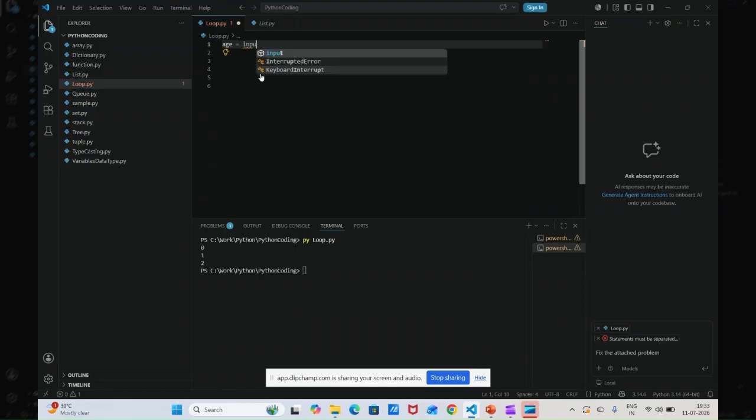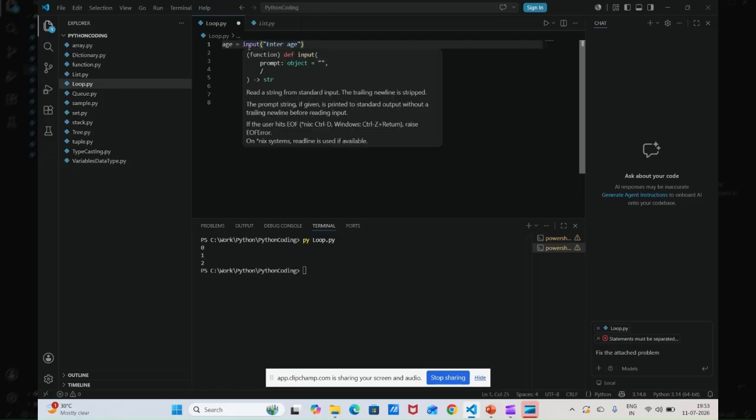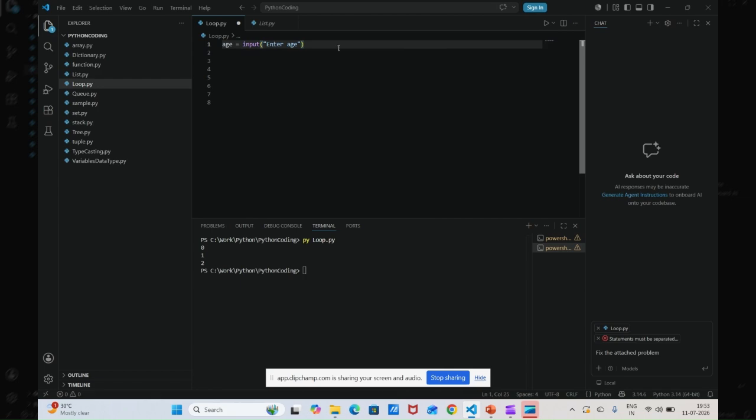So Python provides one input method to get the value from the user, means from the console, the user can provide the value. Enter age. Whatever the user enters, that will be initialized to the age variable. Input is an inbuilt Python method which is used to take input from the console, means from the user.